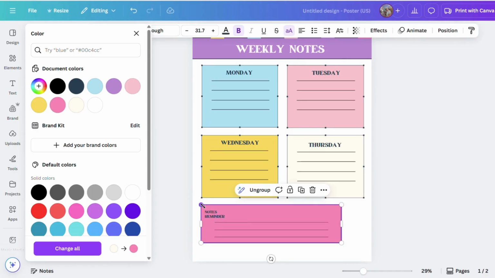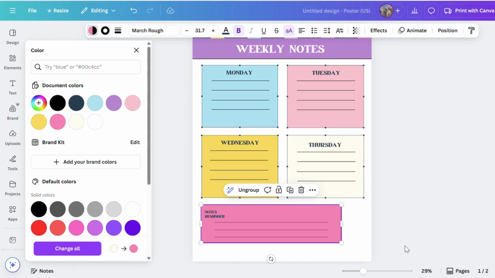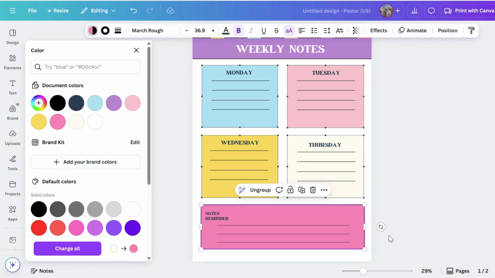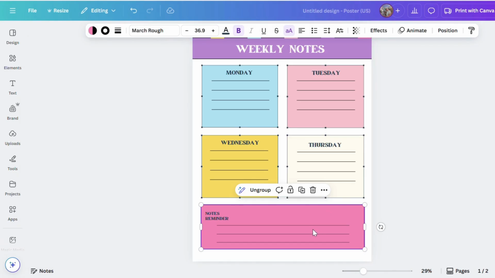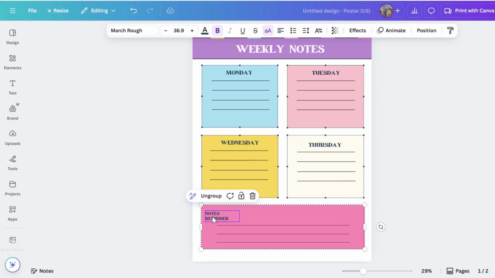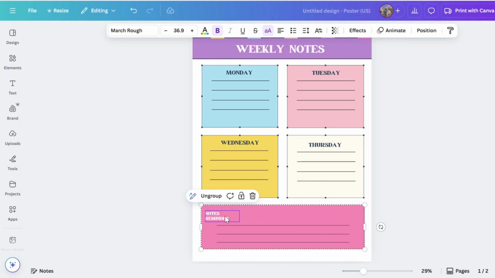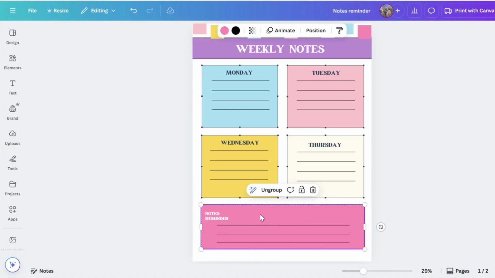So I'm going to grab the corner and bring that till I see my red line, which means it's aligned there. And I'm going to grab this corner till it aligns there. Now, since this is a bright color, let's change the font to white so it stands out better. And let's move this notes and reminder to where it's all in one row.